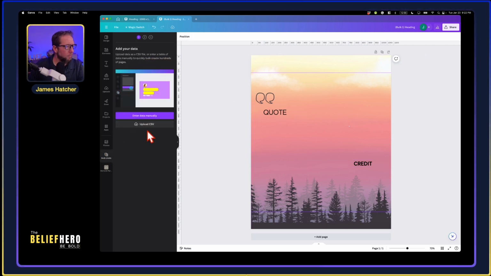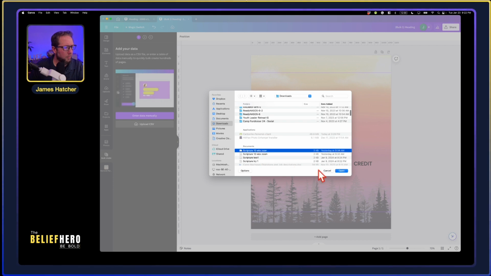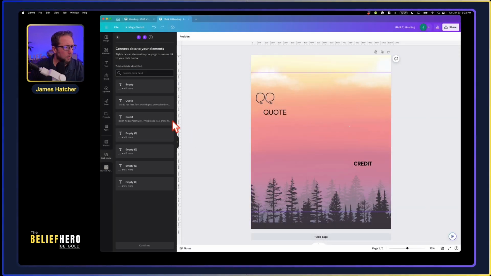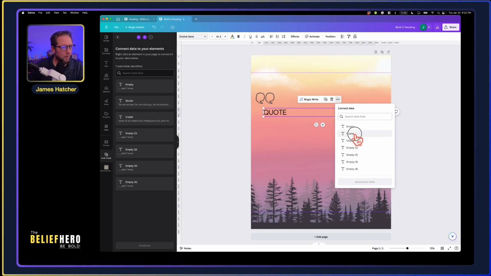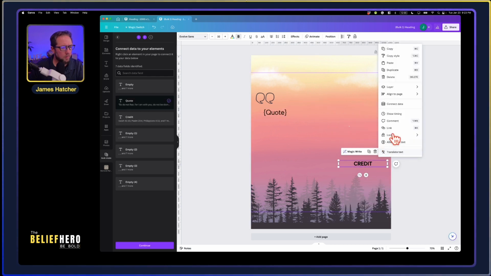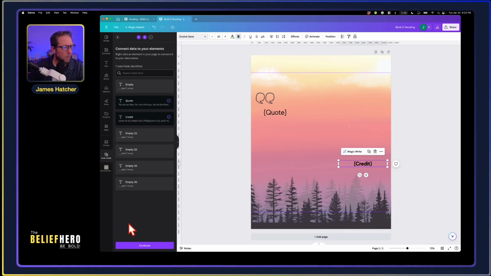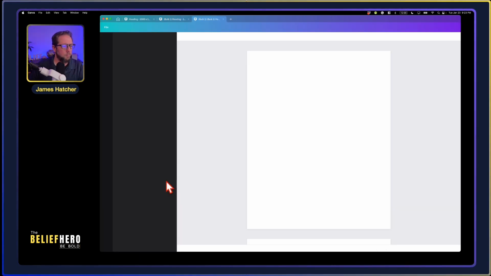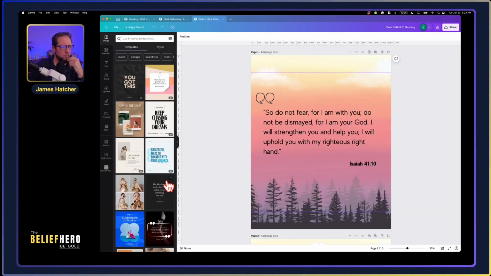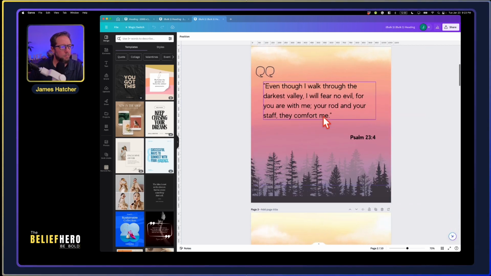Go back to bulk create. Upload CSV. Scroll down. Grab the CSV that I did. There it is. Click quote. Click the buttons. Connect data. Quote. Click this. Click the buttons. Connect data. And go to credit. And I hit done. Yeah, I like that better. That looks way better. I like that.